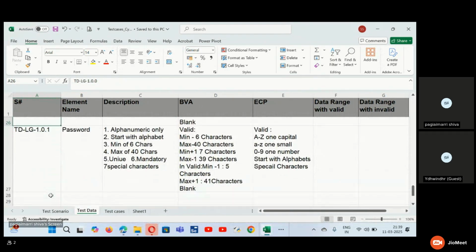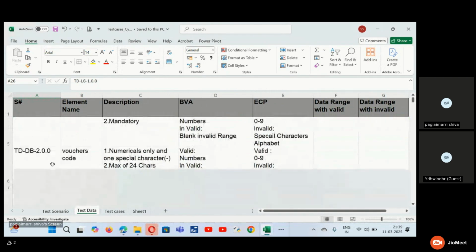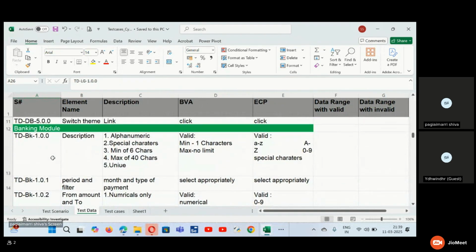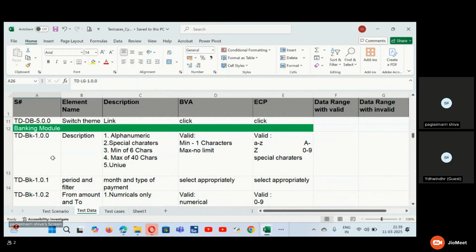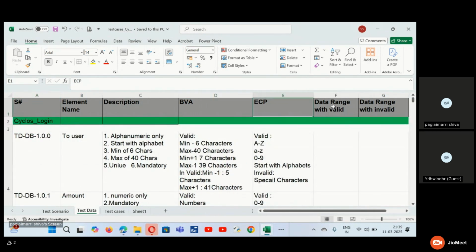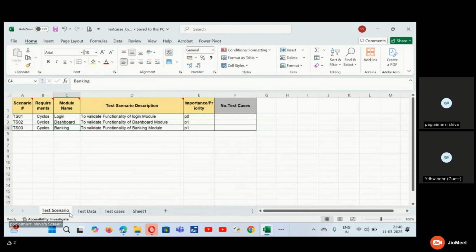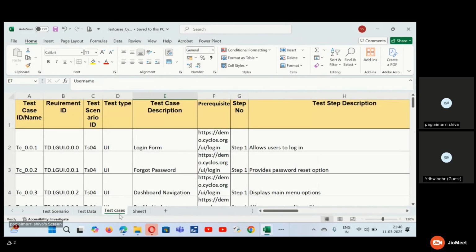So BVA, ECP, valid, invalid, and the description eliminated. First focus on scenario and data, then I will try to explain to you about test cases. Test cases, defect report, and summary report: these three parts should be known. First, make the scenario and test data. It's clear? These two are very clear now.